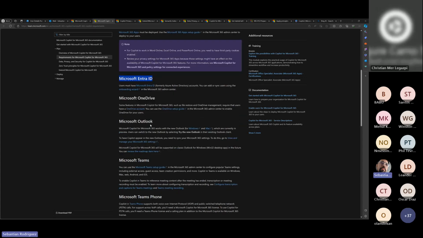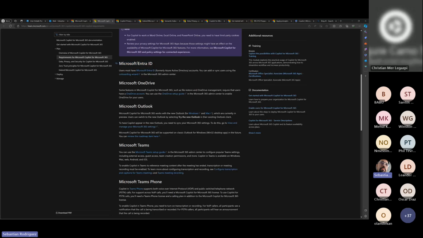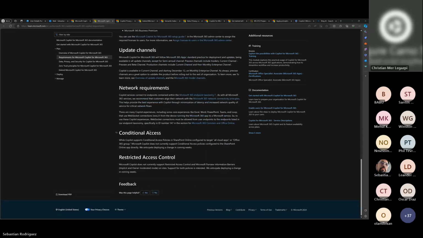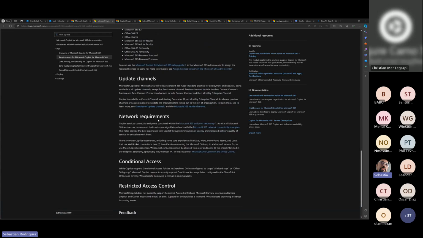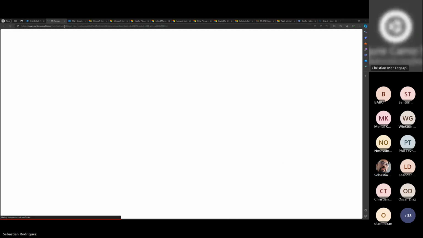Here, you will have some requirements about the services, because Copilot will use your ID, your OneDrive, your Outlook, your Teams phone, Loop, and Whiteboard, all right? But also, it's important to understand that this uses the standard practice for deployment and updates, okay? The goal is that you're basically on the latest version of Copilot in the Click-to-Run installer. So every time that you go to Office 365, you go to view account, and then you download your software, of course.